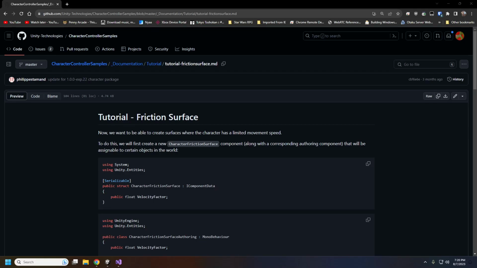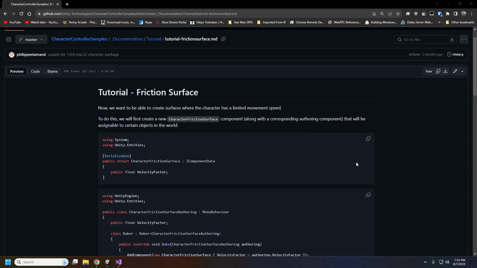This time we're going to talk about what the tutorial calls friction surface, but this is really almost identical to sprinting. We're going to be controlling the character's velocity based on what they are standing on. So instead of hitting the shift button or whatever to go faster, what we are standing on will dictate how fast we are going or how slow we are going.